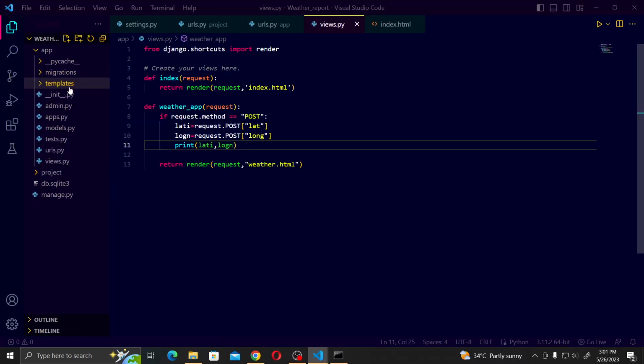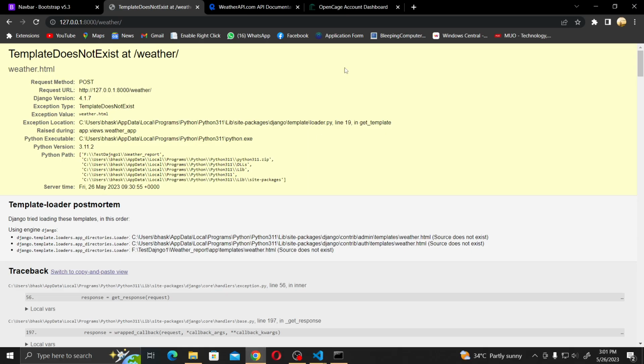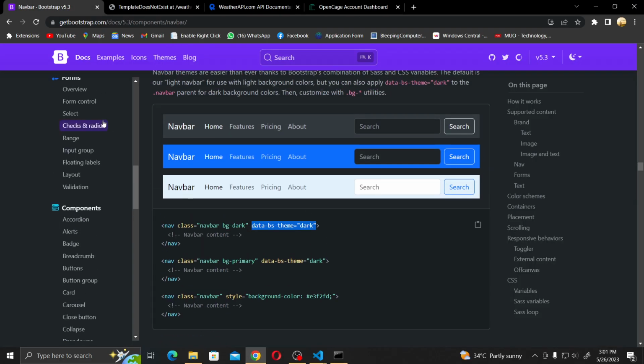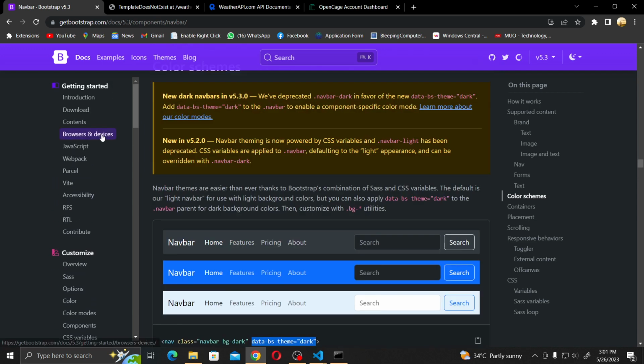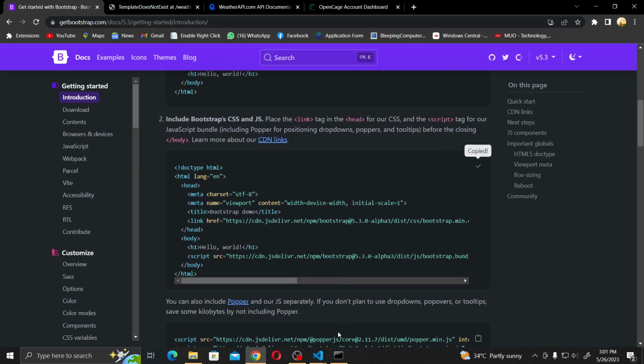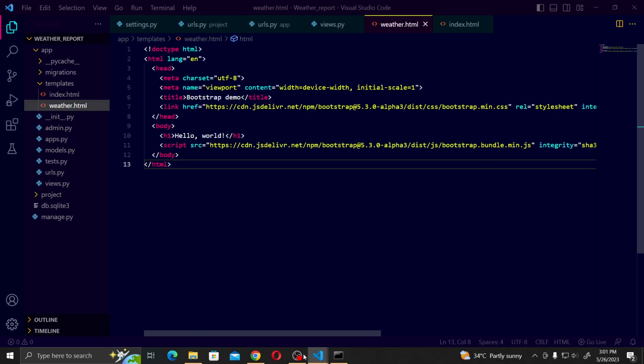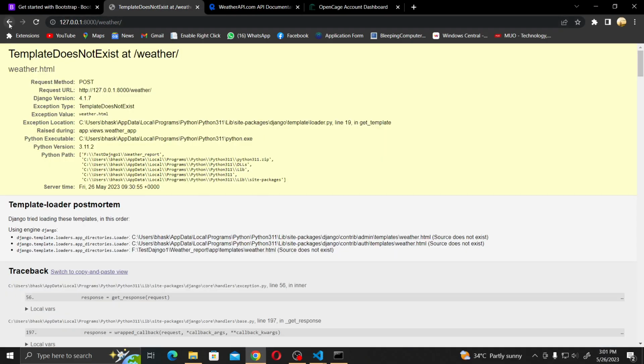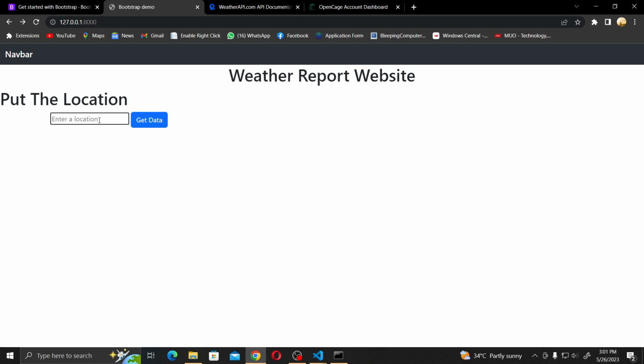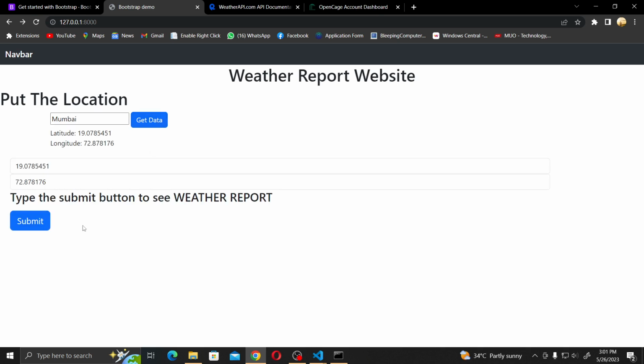So just go to the templates and WEAPI weather.html, and yes, go to the bootstrap and copy the starter template, paste it here at first, and now save it and just refresh it. Enter Delhi or anything. Mumbai. So get data, and you can see the latitude value and the longitude value.